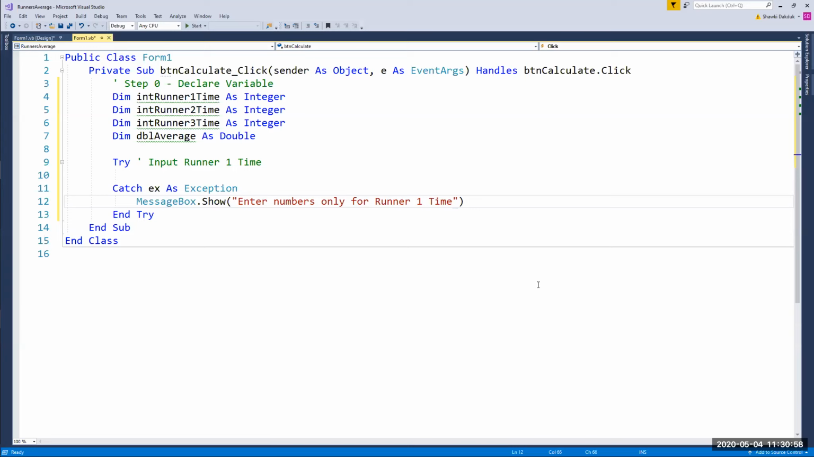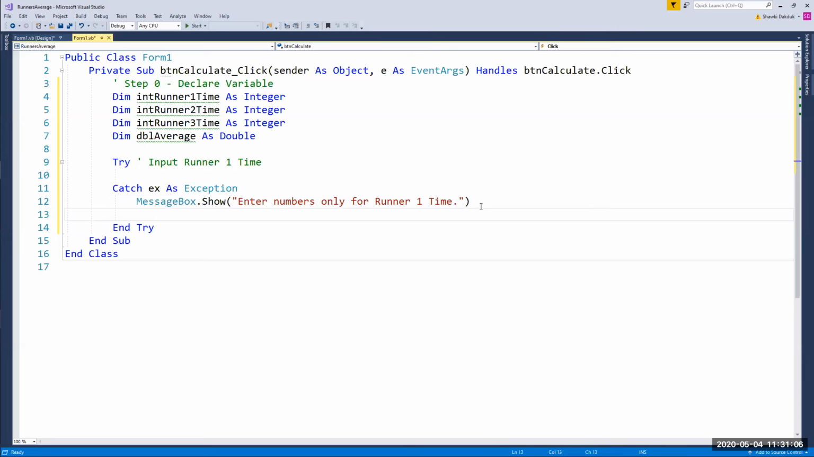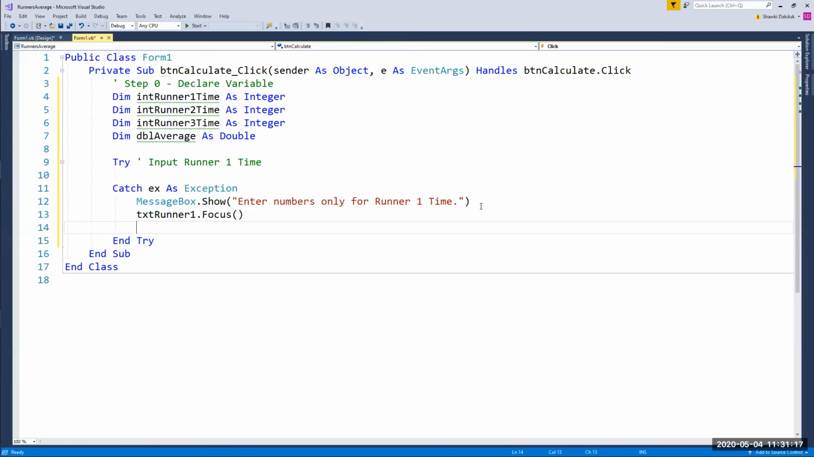All right, so we'll put the customer message: the error is in runner 1 time, enter number only. And we're gonna put the focus on the control txtRunner1. So we move the cursor to that text box, and we're gonna select all the text in this txtRunner1. And this is you say SelectAll. This is basically what you do in that.